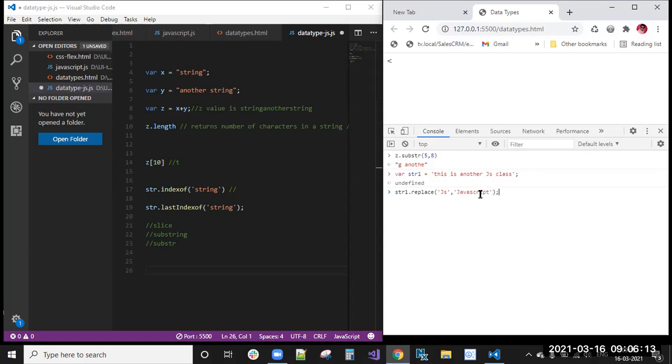So enter. Now what will happen? See, this is another JavaScript class. That JS is replaced with the JavaScript. Okay, so that is the replace method.